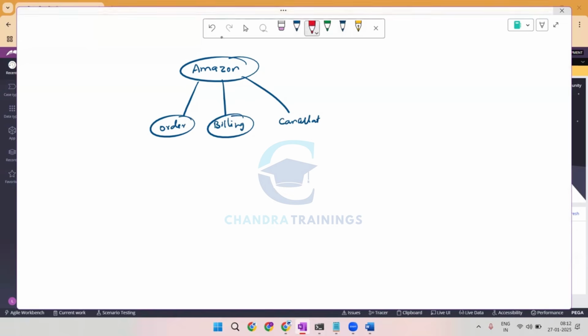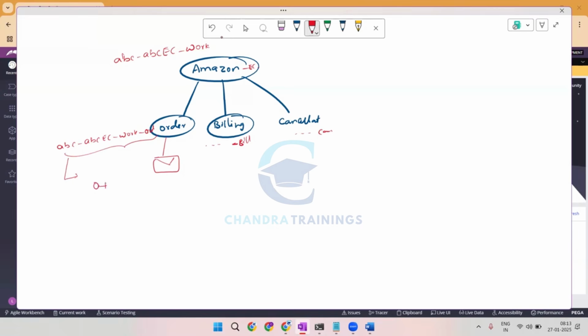Here I have the class name ABC dash ABC e-commerce dash work, Amazon e-commerce. And here ABC dash ABC e-commerce dash work dash orders, am I correct? Here everything dash billing, and here everything dash cancellation. Now if a customer places an order, one mail has to be triggered. For that, under this case type there will be one case type rule, and when you run the case type rule you will have one design where I'm trying to use it.